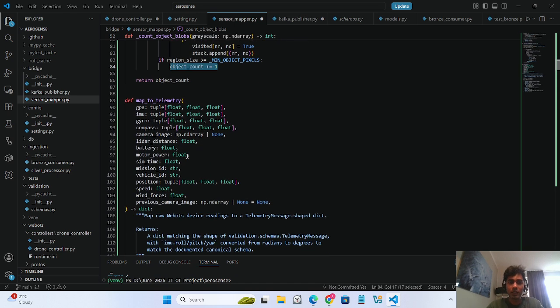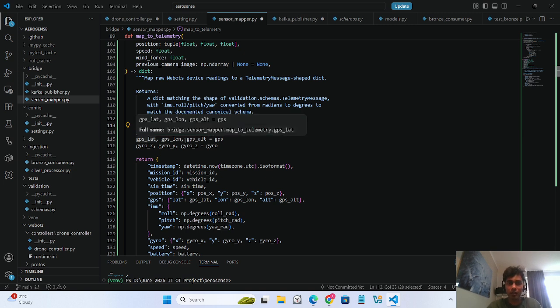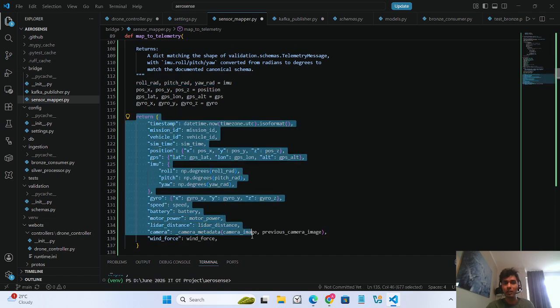With respect to the telemetry, you can see here all the values that I'm collecting. For GPS, IMU, gyro, and compass, I've set it up as tuples, because I need the values to be immutable and the order should also not change. The roll, pitch, and yaw are combined into IMU, position XYZ into the position, latitude, longitude, and altitude for the GPS, and this is basically how the payload will look.